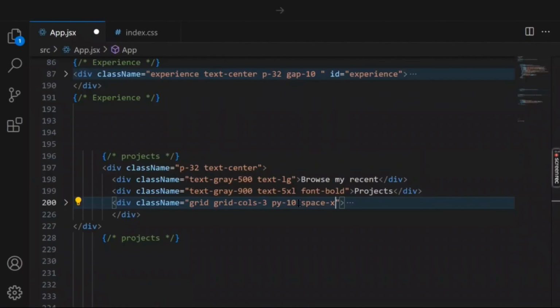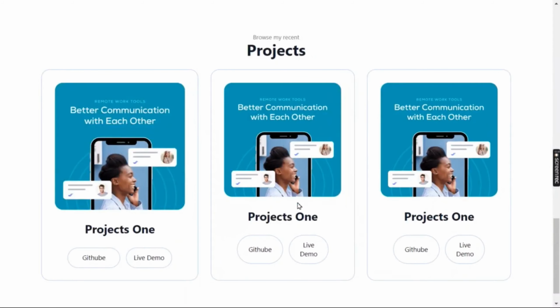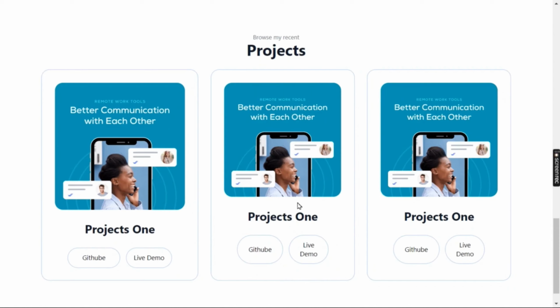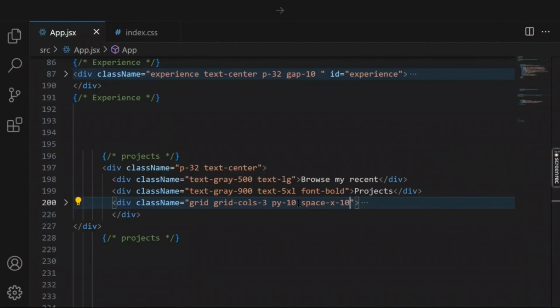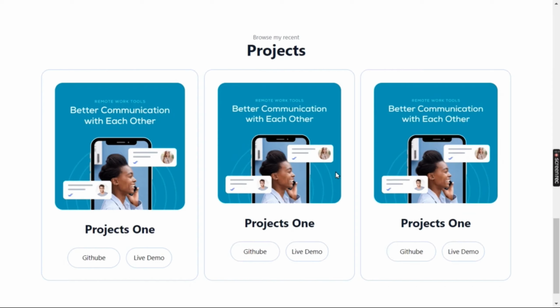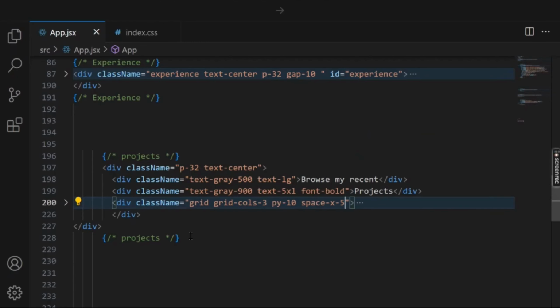So put some gap between these. For that I'm using space-y around 10, and it's disturbing the button sizes. Why it is happening I don't know, but we will fix it. So if we remove this class, I think now it looks good. Yeah, we are good to go.